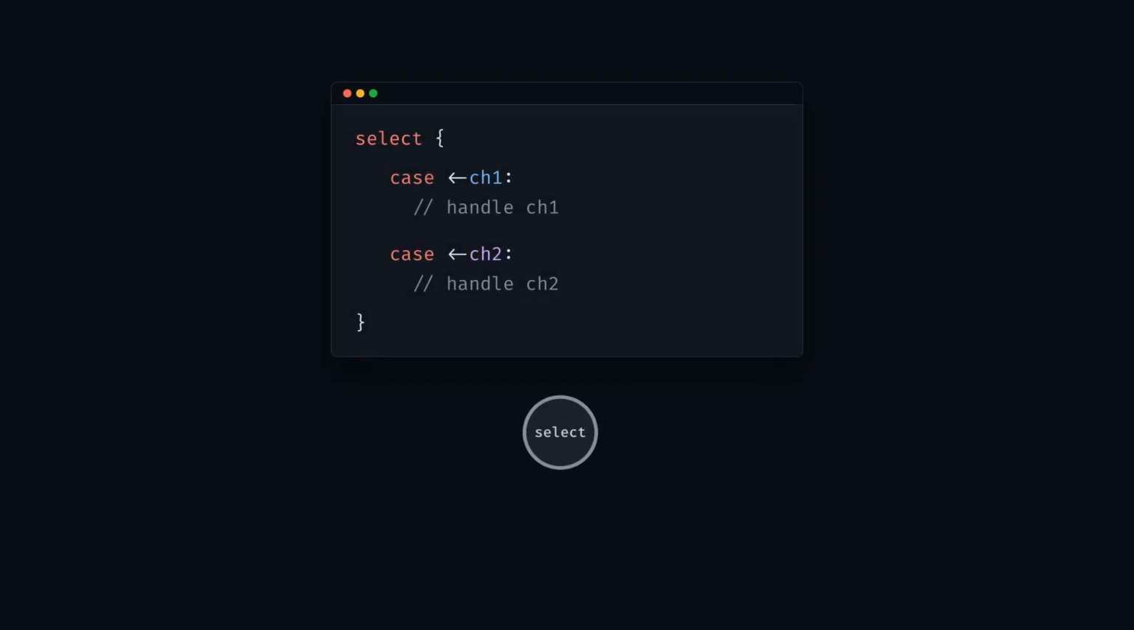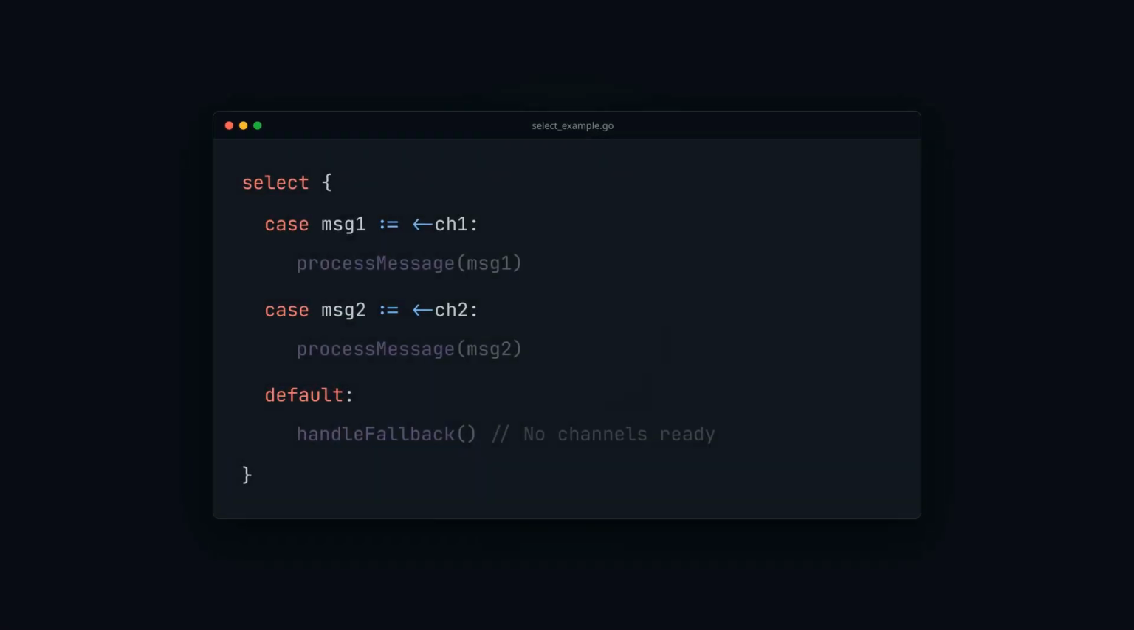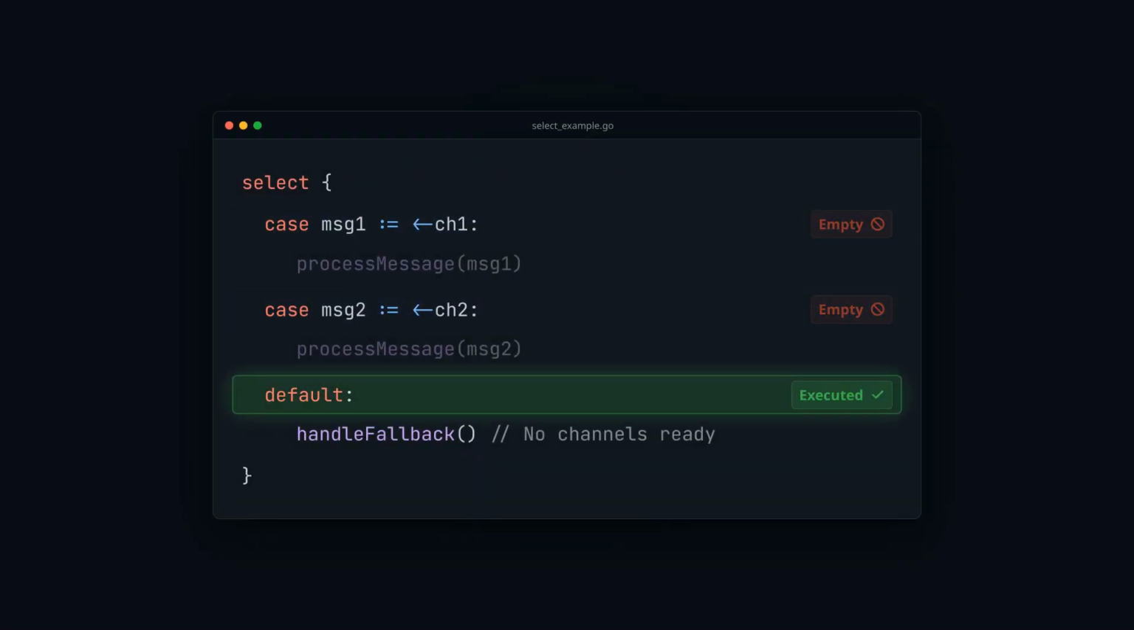When working with multiple channels, the select statement lets you wait on several operations at once. It executes whichever channel is ready first. You can also add a default case, which runs if no channels are ready. This prevents blocking and keeps your program responsive.